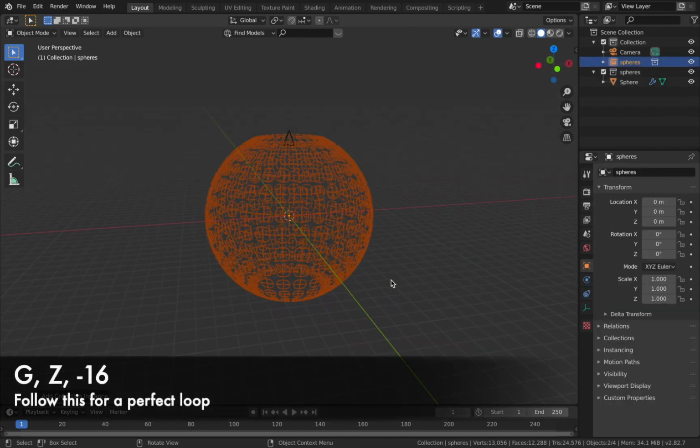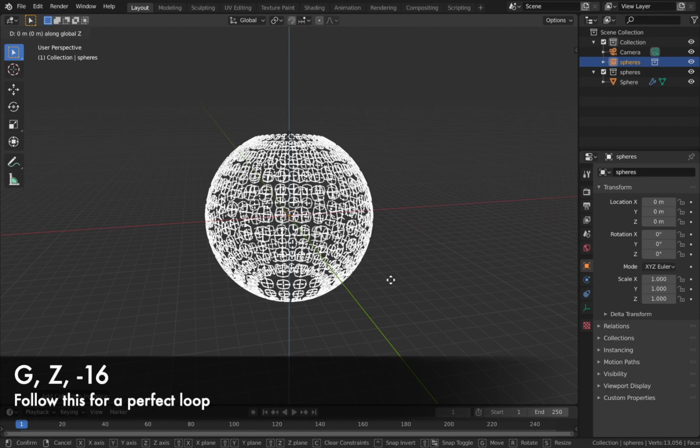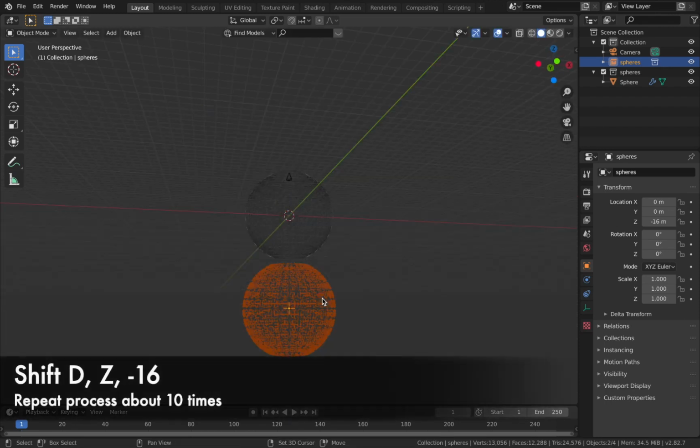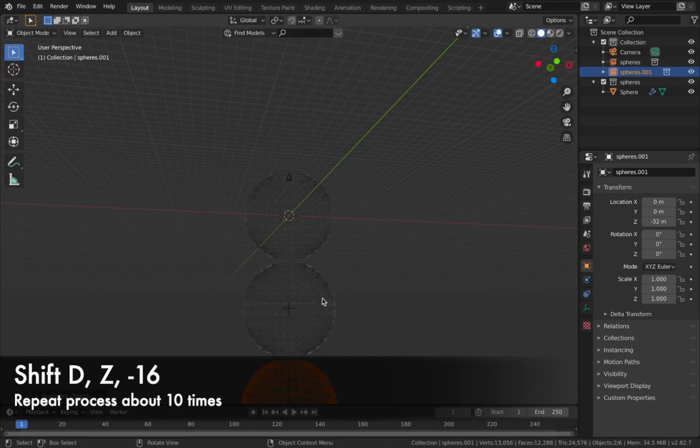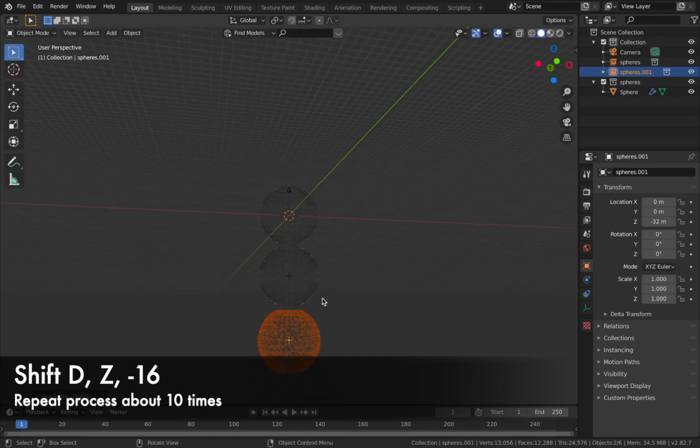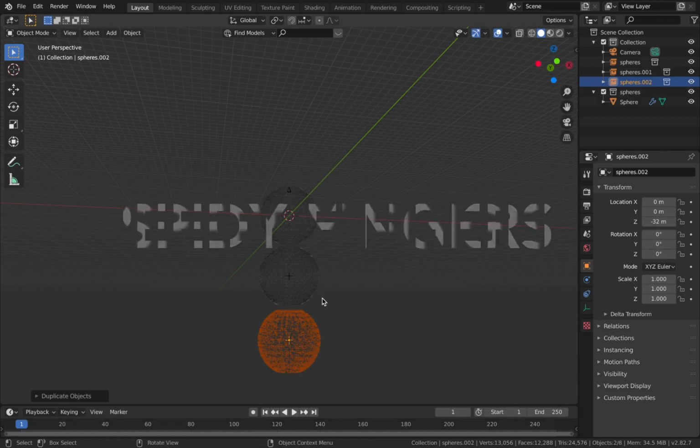Now we're going to hit G, Z, minus 16. So just hit Shift D, Z, minus 16. And just repeat that process until you have about 7 of them.